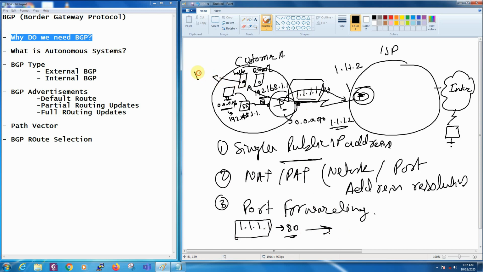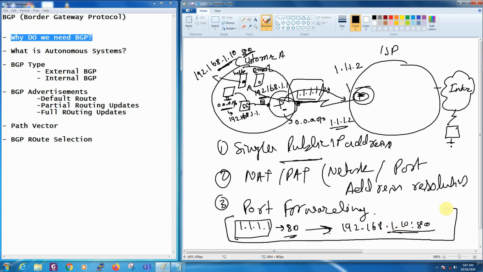This web server has the IP address 192.168.1.10. Okay, so here you also run your web server on port 80. So just forward the traffic to my 192.168.1.10 on port 80, where the web server is. So this rule is a port forwarding rule, right?